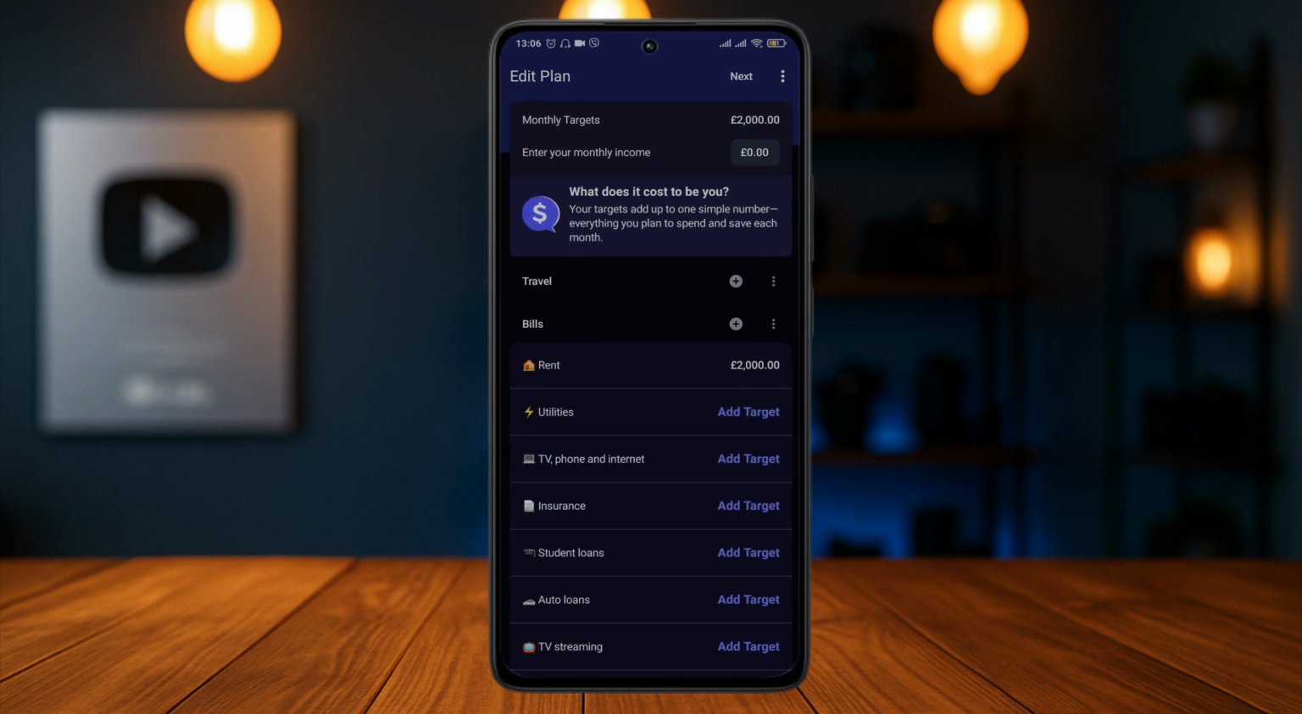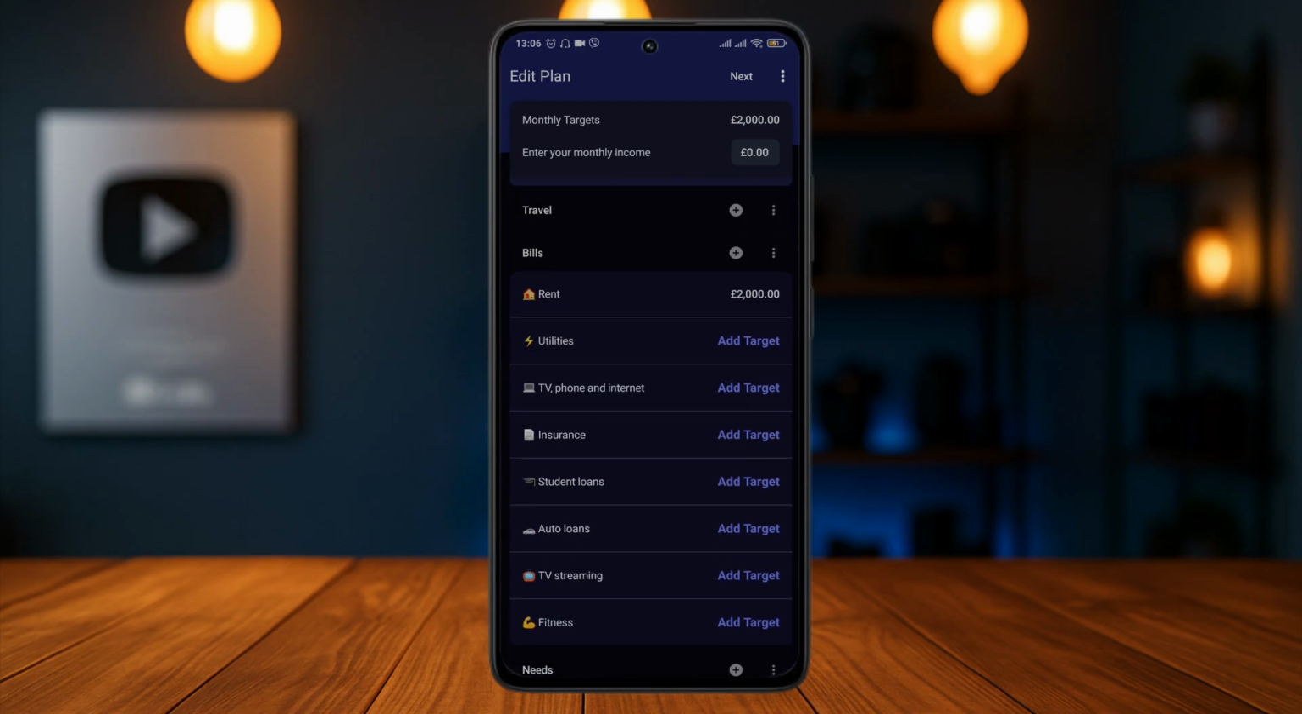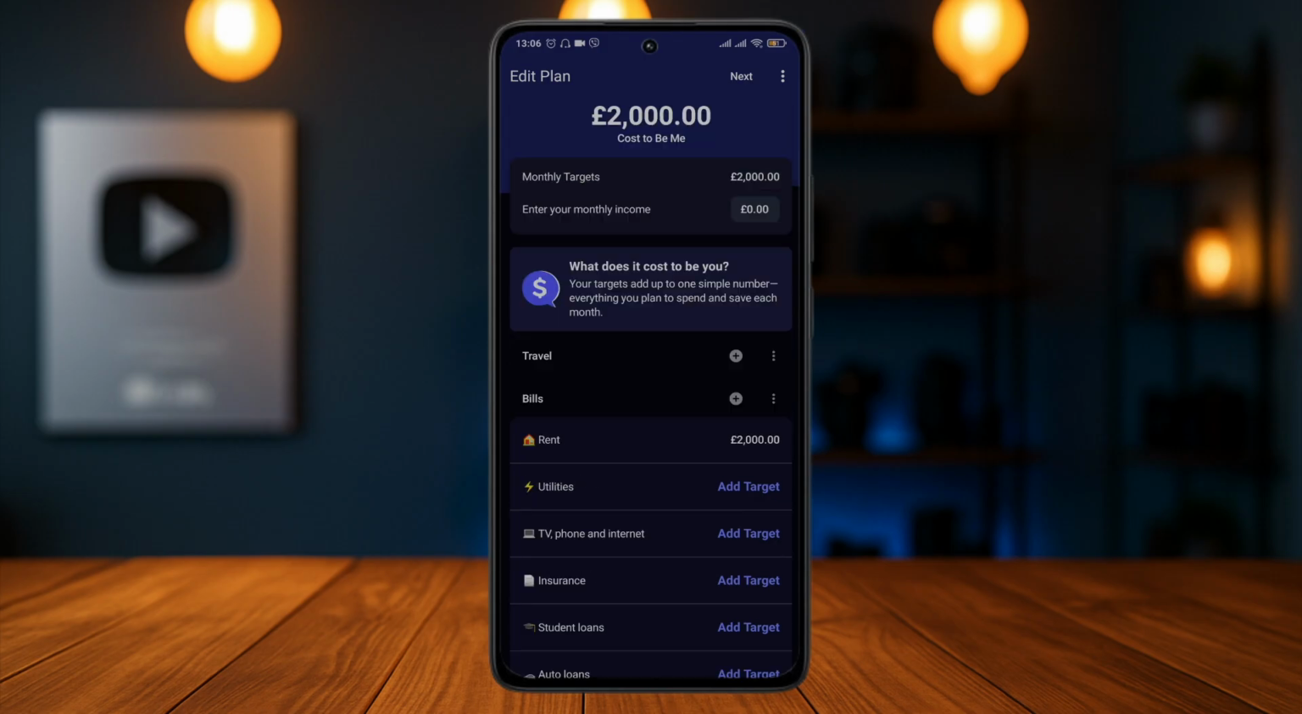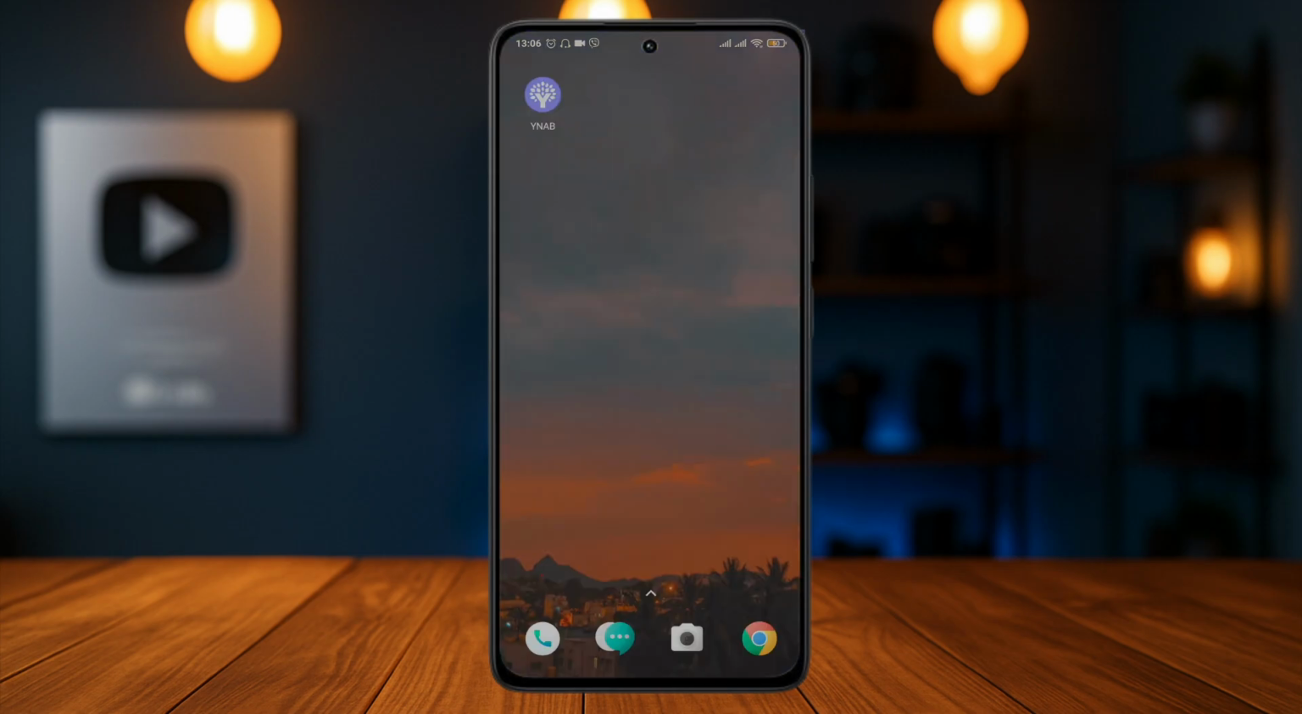So similar to this, you can just fill in all of these targets on all of your expenses that are included inside a particular category. Like I said, you can create as many categories as you want, so you can sort out your budget evenly. So that was the process on the way that you create a budget inside of YNAB.